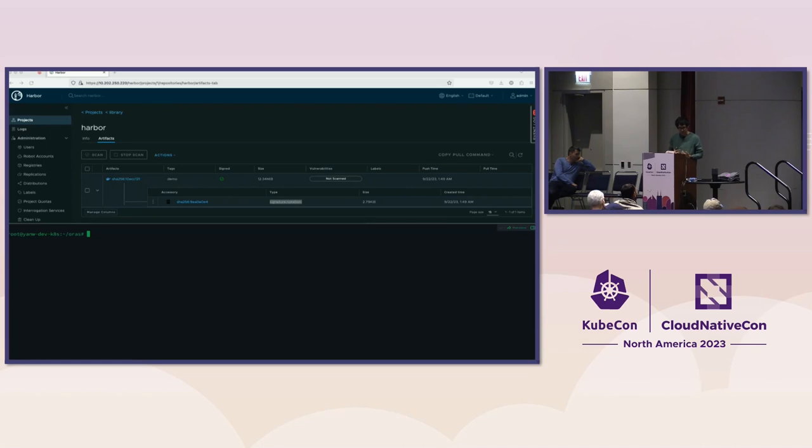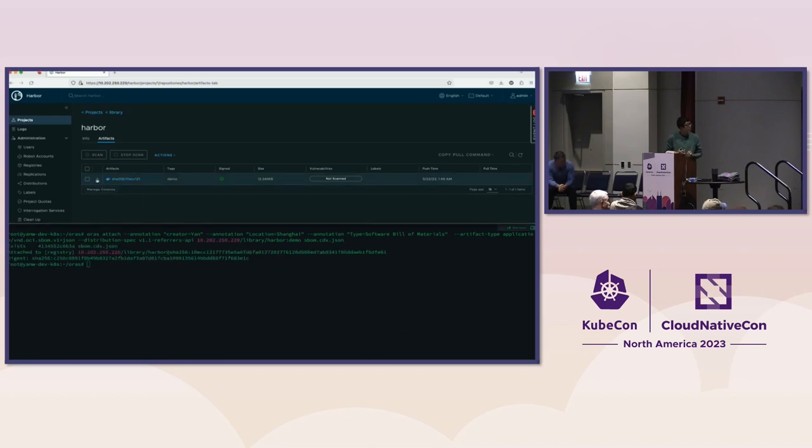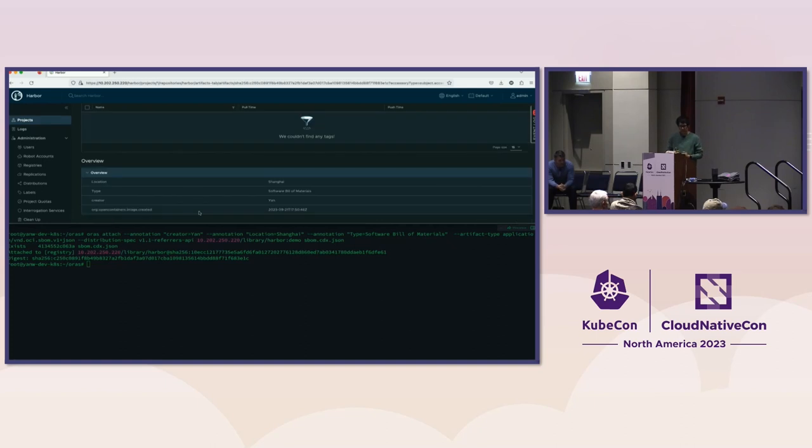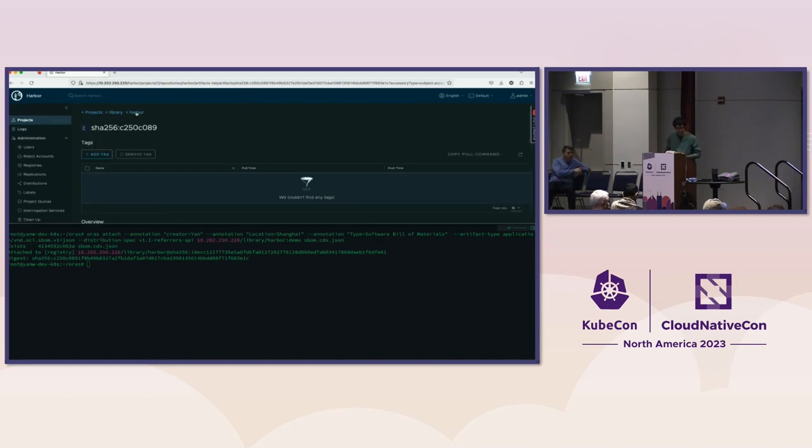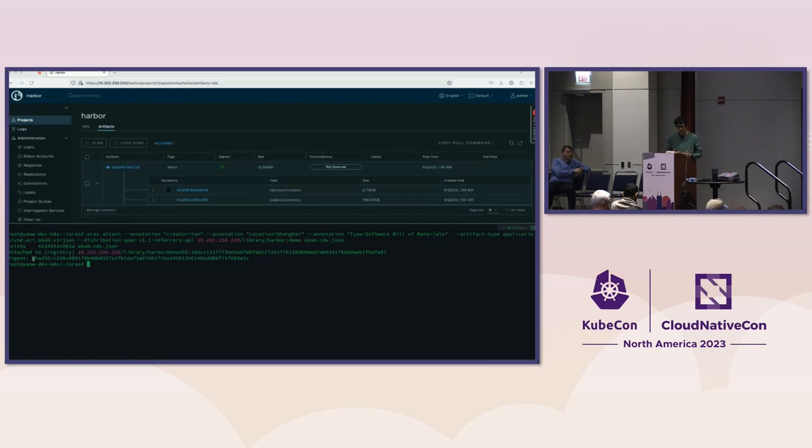Next, I will try to use ORAS. ORAS is an OCI client. I push an SBOM of the demo artifact, and here I add some annotations for my SBOM artifact. We should know that we are using the OCI 1.1 mode to push the SBOM. After we push the JSON file, you will see there are two attachments of the demo artifact. After we go into the details, we can see the annotations that we set by the CLI.